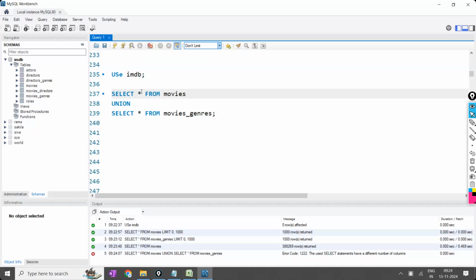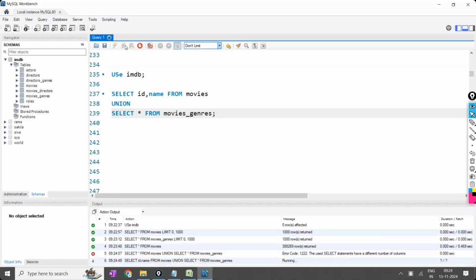Now what I'm going to do is select any 2 columns. The 2 columns I'm going to select are ID and name. Now, in this one only 2 columns are selected, and in this one 2 columns are already there. Whenever you have the same number of columns, only then will the union work in SQL. The number of columns of table 1 and the number of columns of table 2 should be the same. In that case, it is going to work and give the output like this.